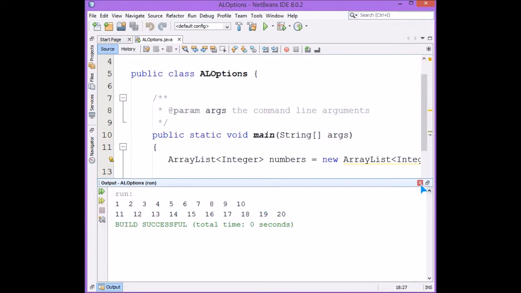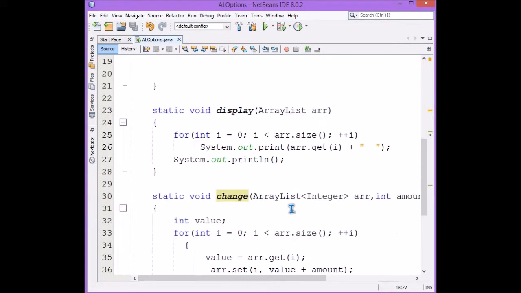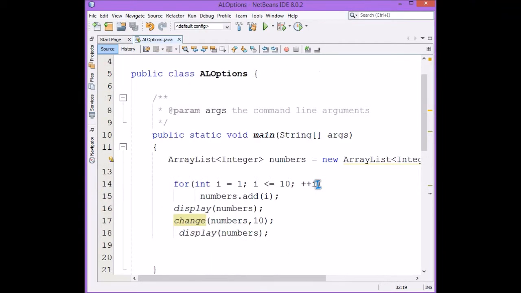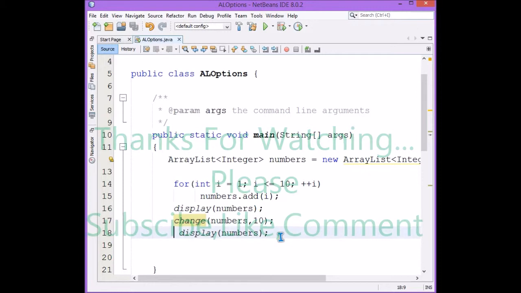So this is how we deal with ArrayList. This is how we display an ArrayList outside the function, and this is how we deal with the processing of each and every value of the ArrayList, and how we set the value and get the value. And this is the basic thing which we ought to do on an ArrayList.